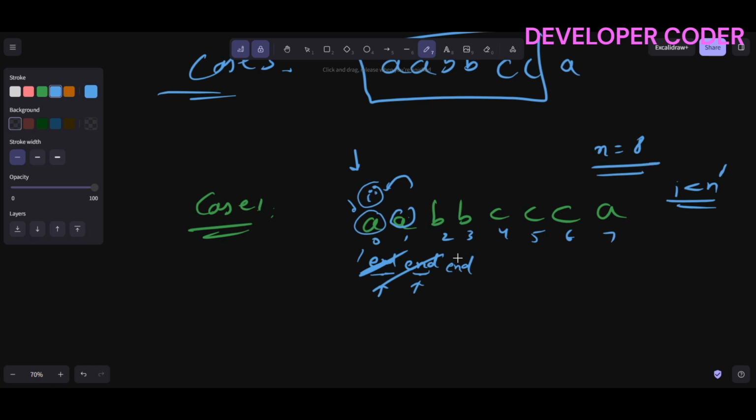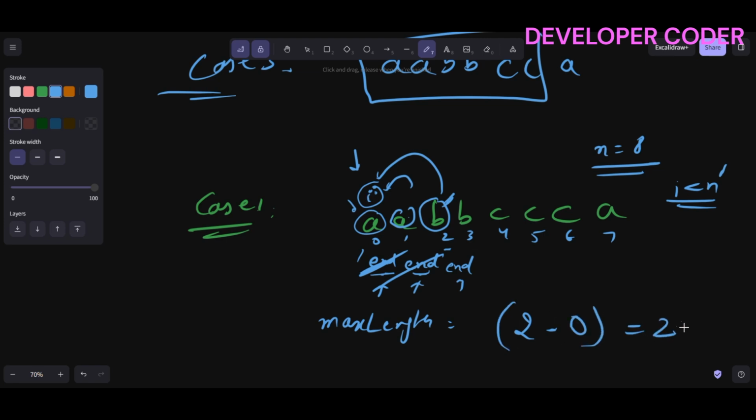So end is at index 2 as of now. End is less than n, and the character at the end index is not matching with the one at I. That simply means I am finding a new character now. So what is the max length I have as of now? I will do the end index, end is at 2, minus the I value, I is 0. So 2 minus 0 is going to be the 2 max length.